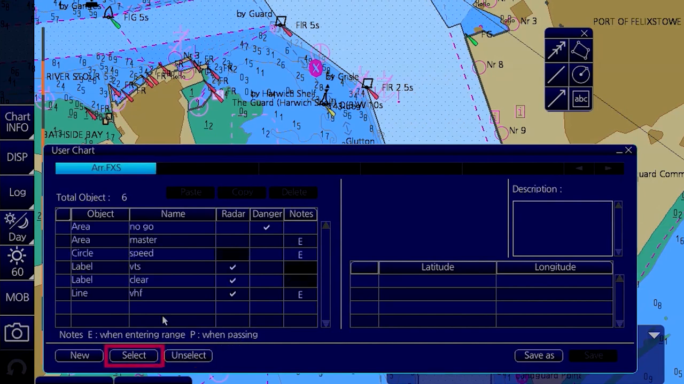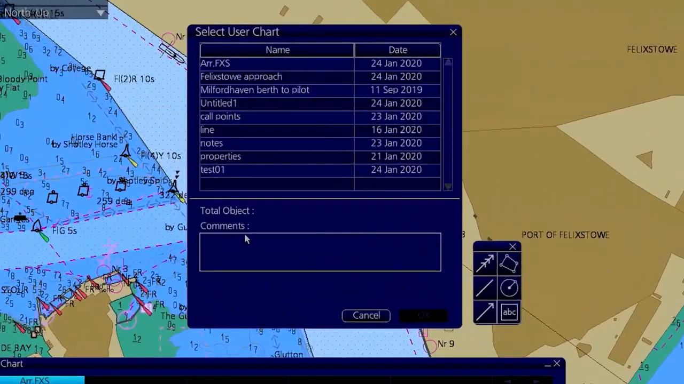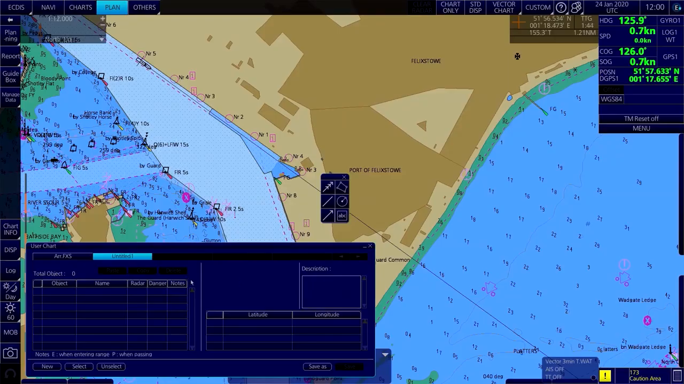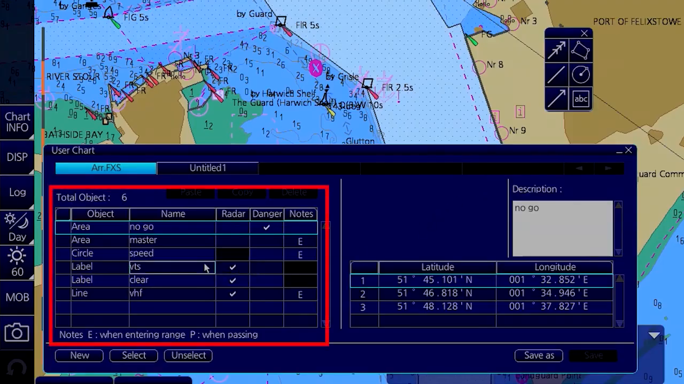Now the middle option is select. Once you click on select, all the user charts which are present in your Furuno FMD model ECDIS will be shown, a list will be shown and you can select any user chart from there. Now below in the user chart tab you can see it is written total object. It will tell how many objects you have marked or made in a user map.